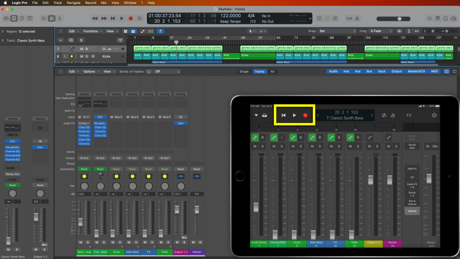Now, at the top, you'll see playback controls. So you have back to beginning if you've already started playback, which will turn into a stop button after you go back to the beginning. You have play and record. And if you have a cycle range selected, you can turn on or off your cycle mode here. And then I'll just press play and I'll bring in some of these faders.